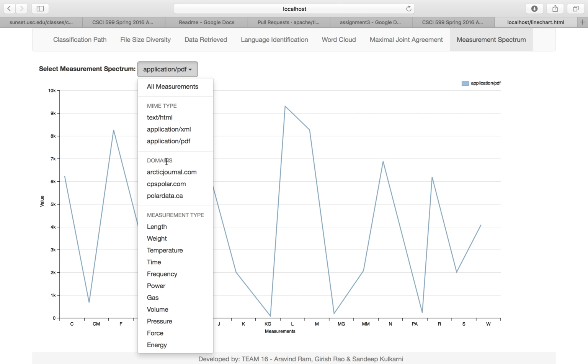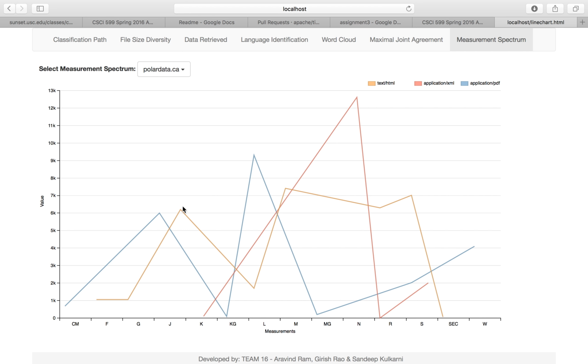We also categorize the measurements as per domains. These were the three main domains which we found. For example, the domain polardata.ca had joules. The minimum value of joules was 151 in polardata.ca, the maximum value was 6,204, and the mean was 4186. So thus we can see the different MIME types and the measurements retrieved in polardata.ca.